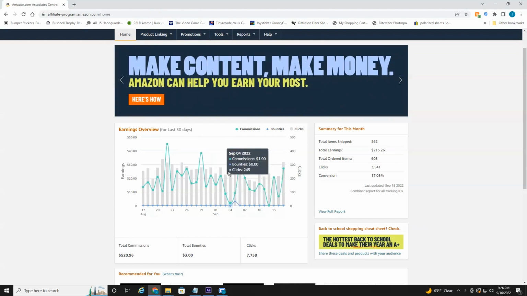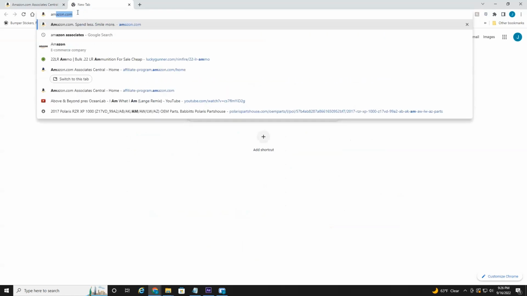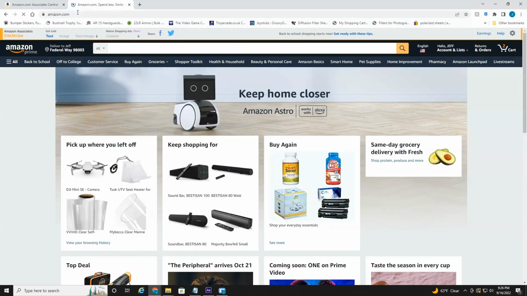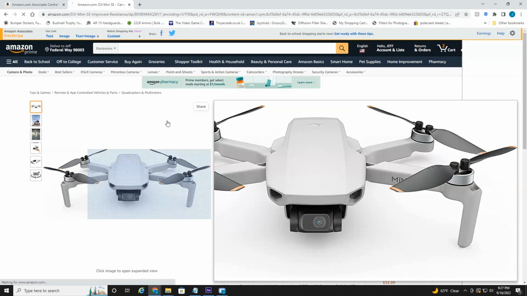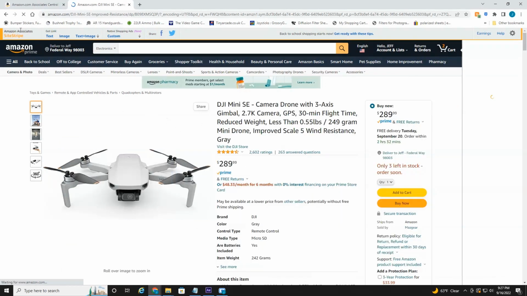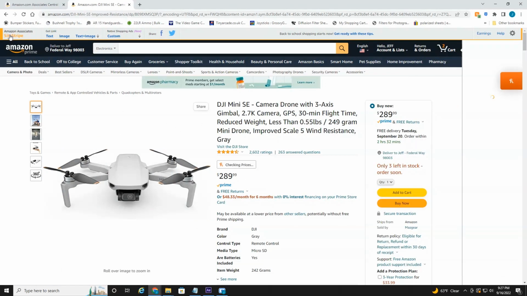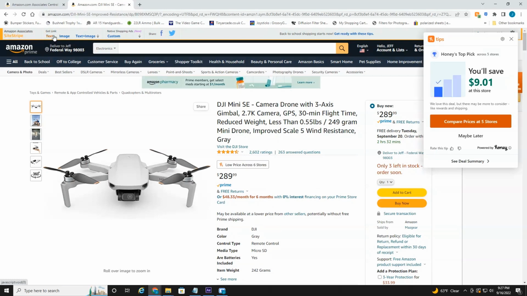So once you have an account, it's linked, and you're an official affiliate with Amazon, all you have to do is go to amazon.com, click on any product or search for any product that you want to find the link to. Let's do this little drone here. Once the product loads up, this is Amazon Associates, it's called SiteStripe. And all you have to do is select text, image, or text and image.